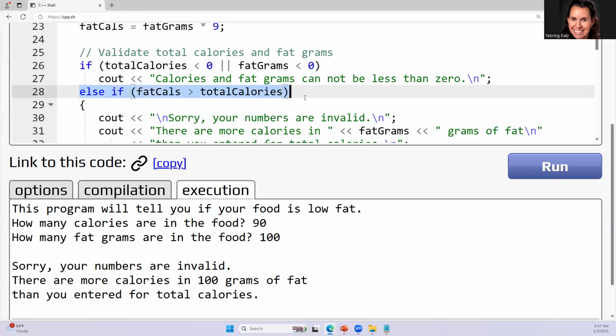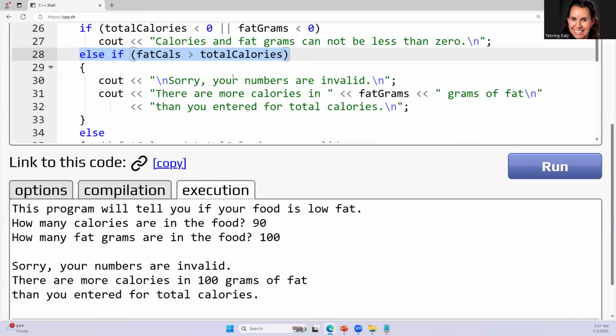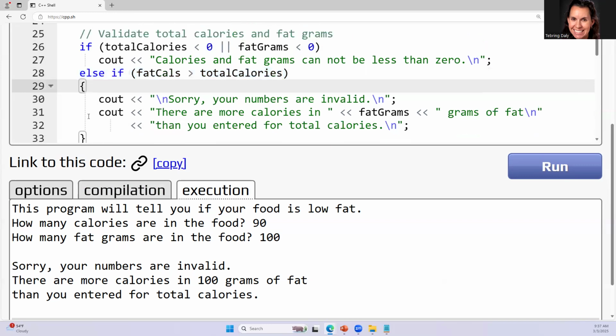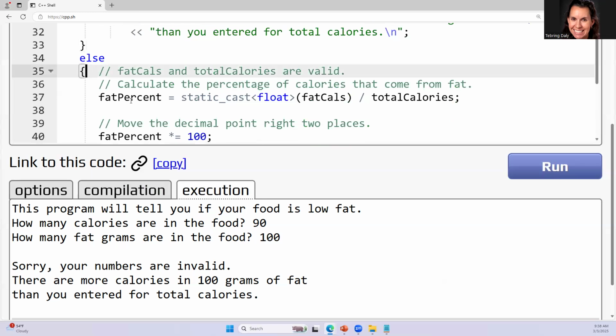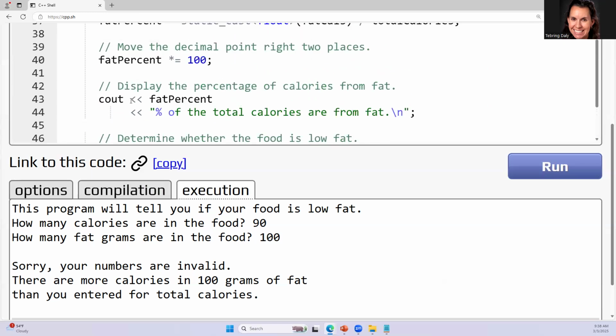Now, this one is what I just did. So if the fat calories are more than the total calories, then that's a problem as well, because that can't happen either. And so this has curly braces because it has more than one cout statement. This one didn't have curly braces because it only had one cout statement. So you need to have it here. You can have it on this if you want to just stay consistent. But if your if or your else if doesn't have more than one, then you don't need to have the curly braces. And this one definitely has it because it has a bunch of things in there.